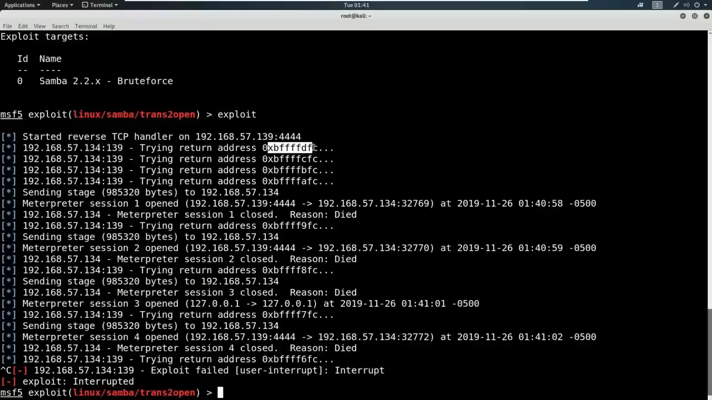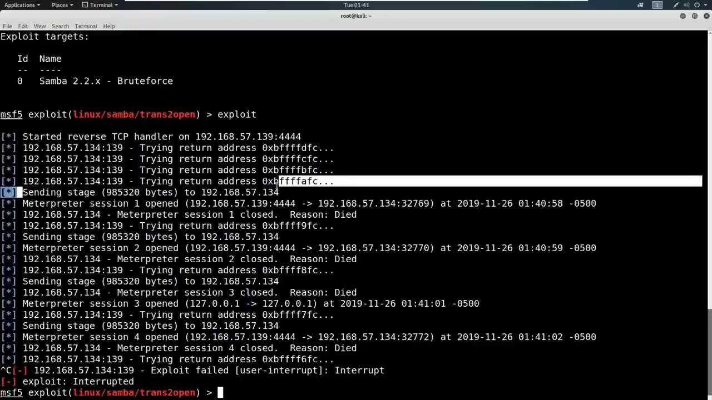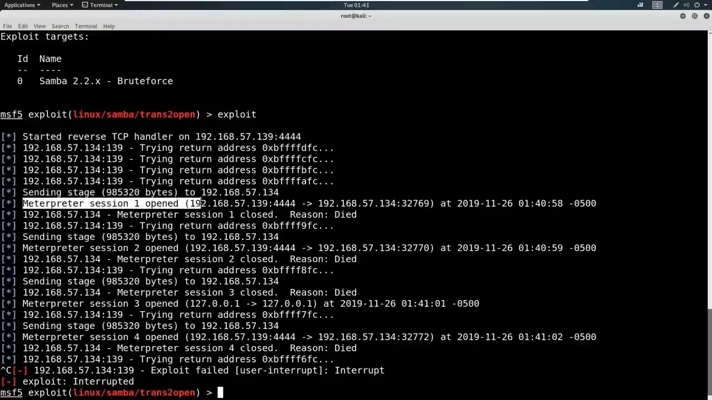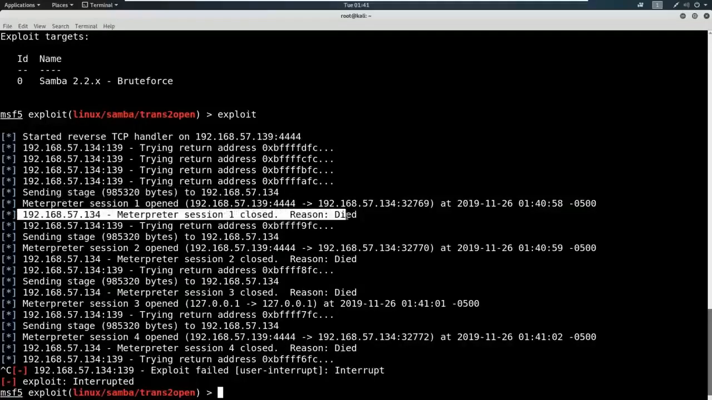It's trying different return addresses here, and finally it lands on one that works, and it says, hey, I'm going to send this stage. This is always a good sign, by the way, sending the stage. Then it says, hey, I've got this Meterpreter session open because our payload has worked. And then this Meterpreter session closed. Reason: died. That's not good. So it keeps going over and over, and it's just dying.